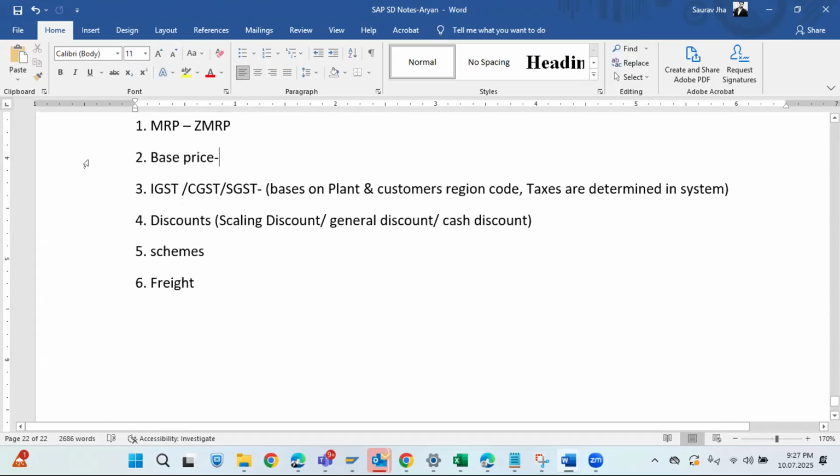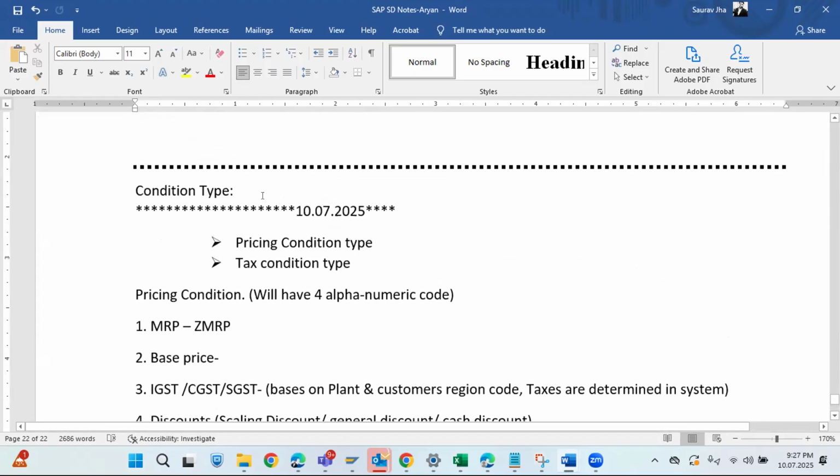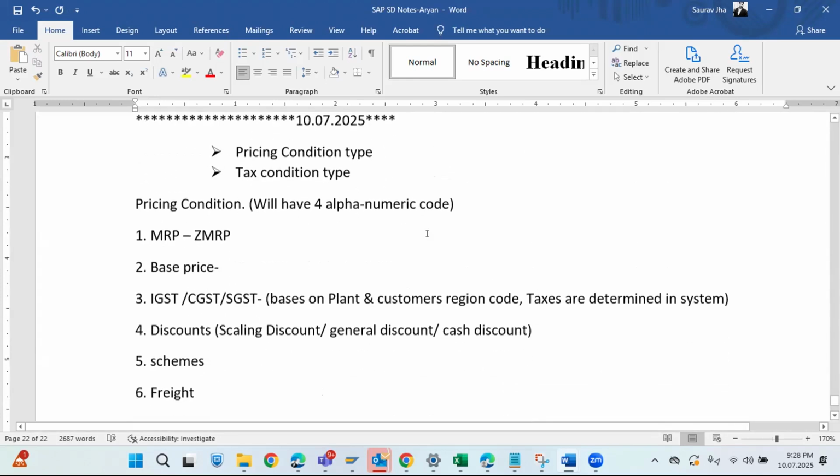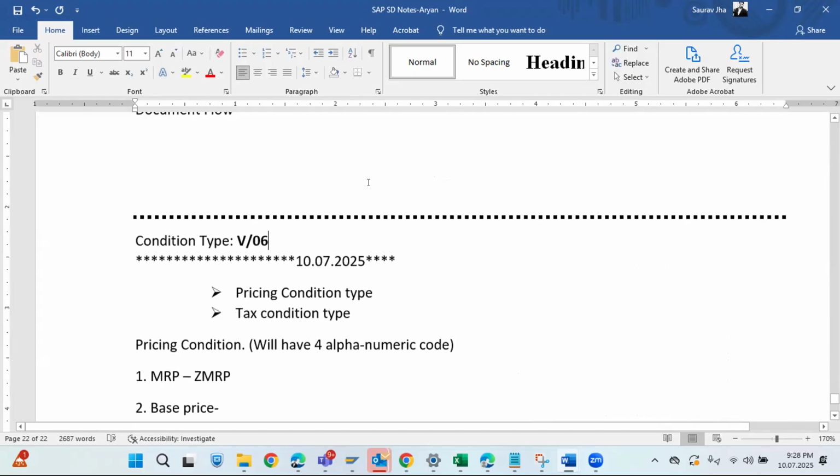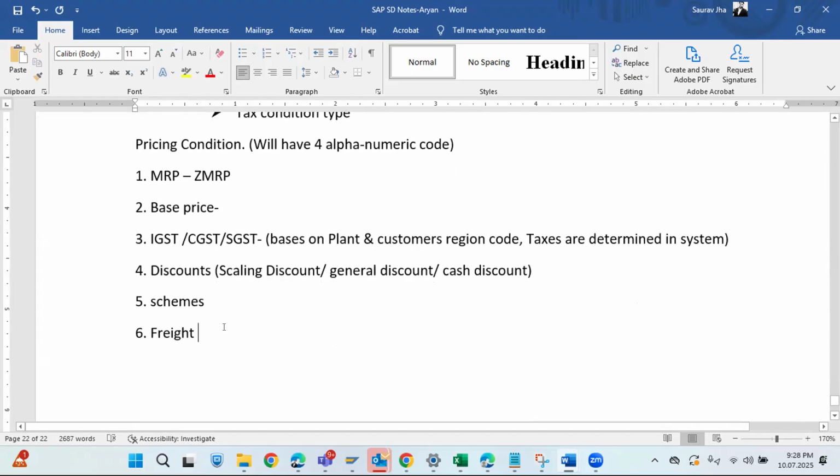Okay. So these are your maximum possible condition types. We will create 1, 2, 3, 4, whatever you want to understand, and assign it to the pricing procedure. So for creation of condition types, there is a transaction code in SAP, V/06. Okay. So let's create.